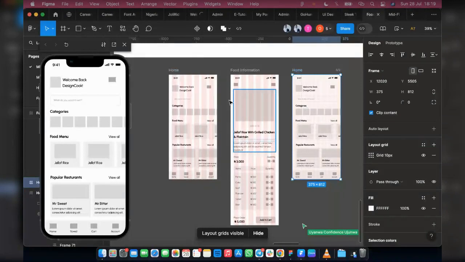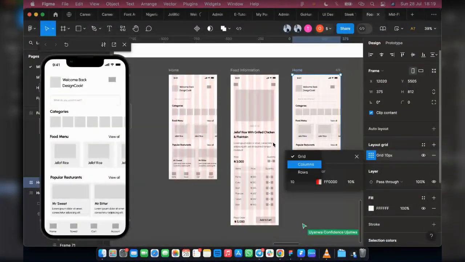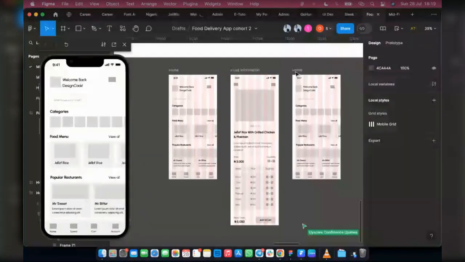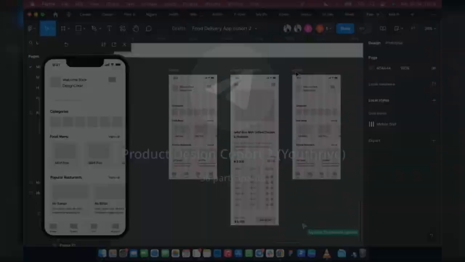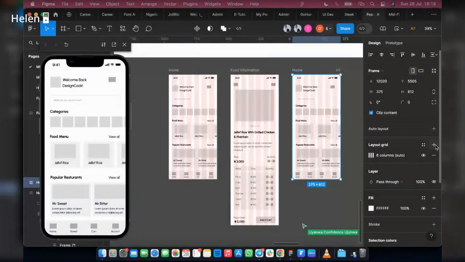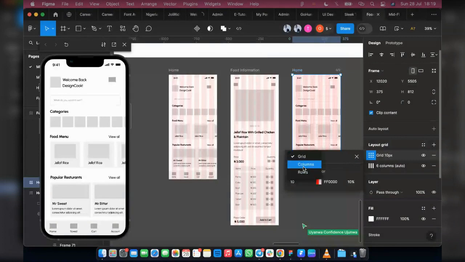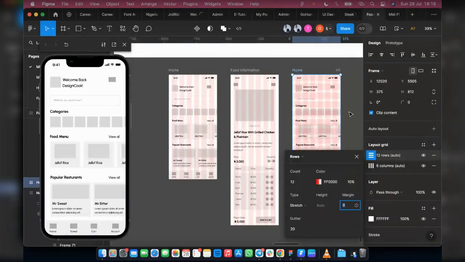So I'll click here. Let's say this is for columns. Let's use 6. Let's use a margin of 25. You've set the columns. So what you're going to do is click on it again, click on the plus sign, and select row. And maybe let's use 12. Let's use 0. So you can see it's having the two together.